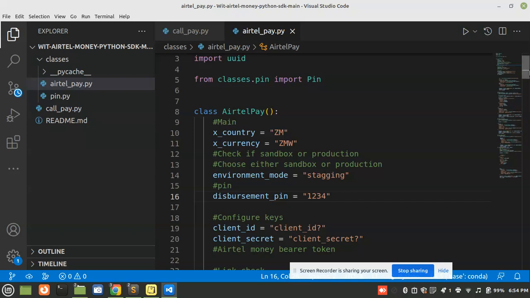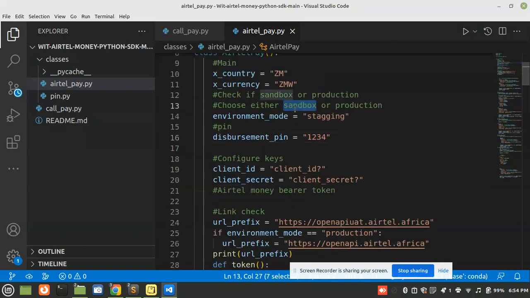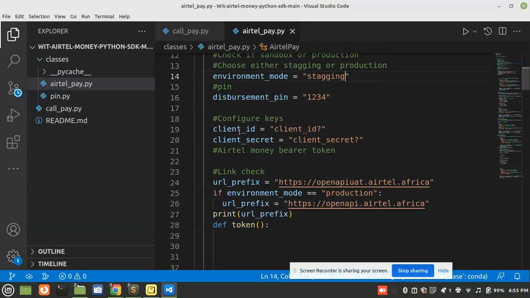And then here you can choose staging or production. When it's staging, it means it's in testing mode. When the environment mode is in production, it means your app is ready to be in production. If we were in production, I could have just simply typed in production, just like that. But now since we are testing, I'm simply going to type in staging.